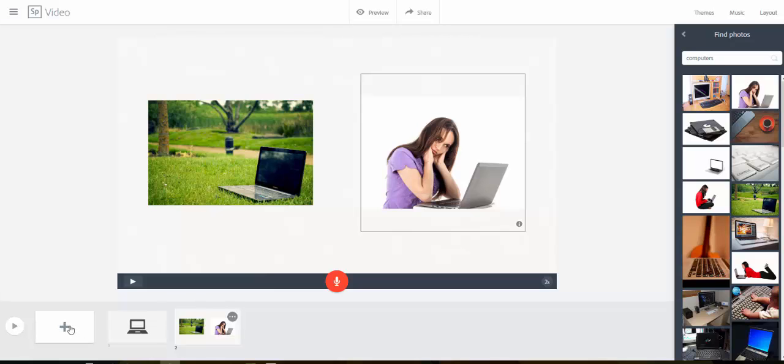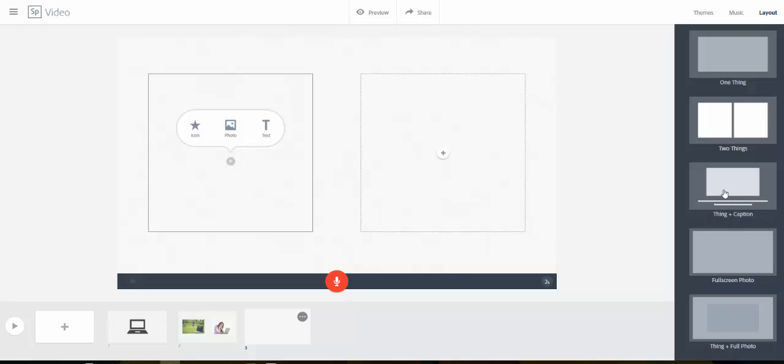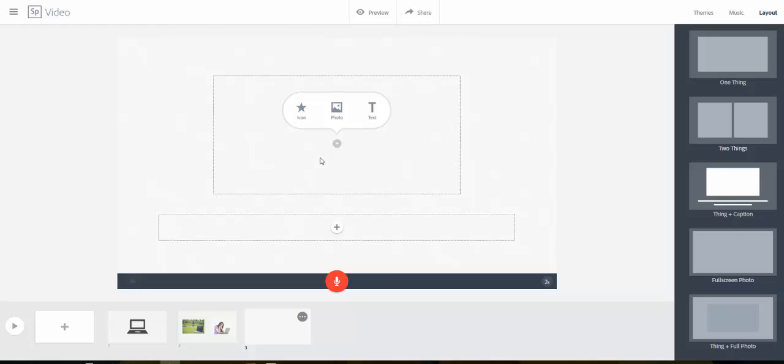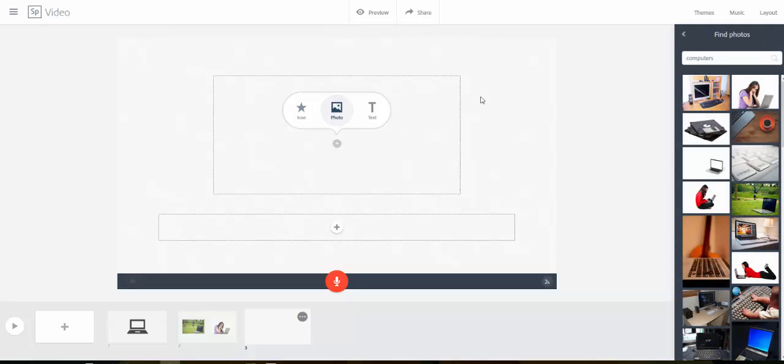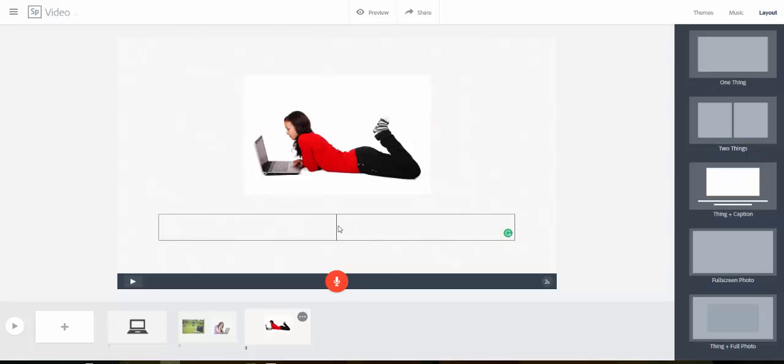If I want to add another slide, I just click plus again, and I can add a thing and a caption this time. I'll add this girl using a computer and then the caption allows me to type with text. So I can put my text in there.